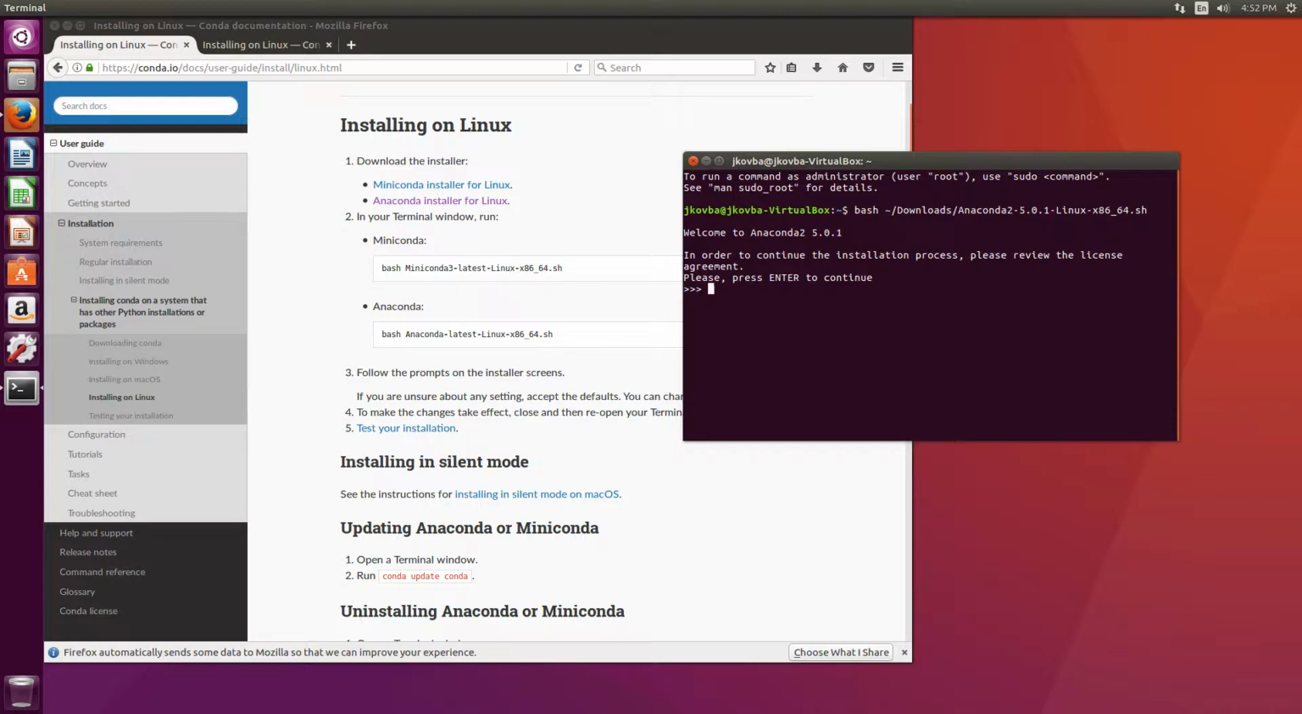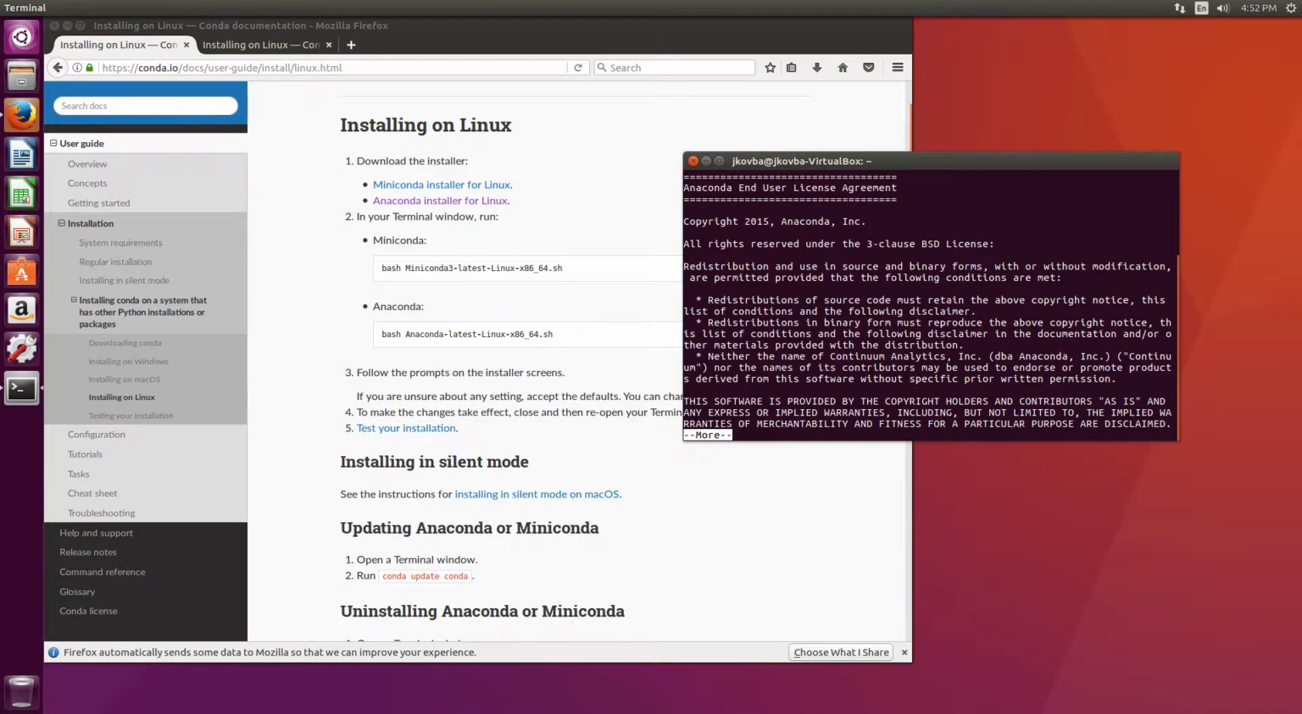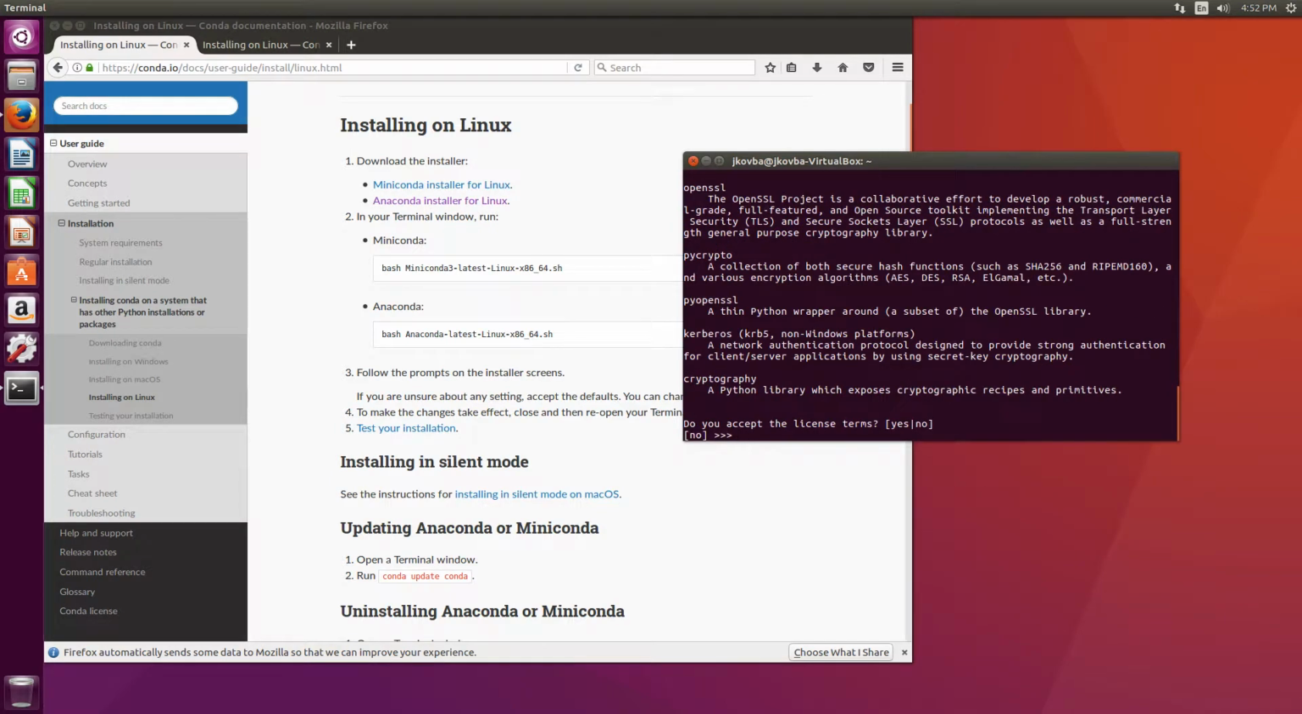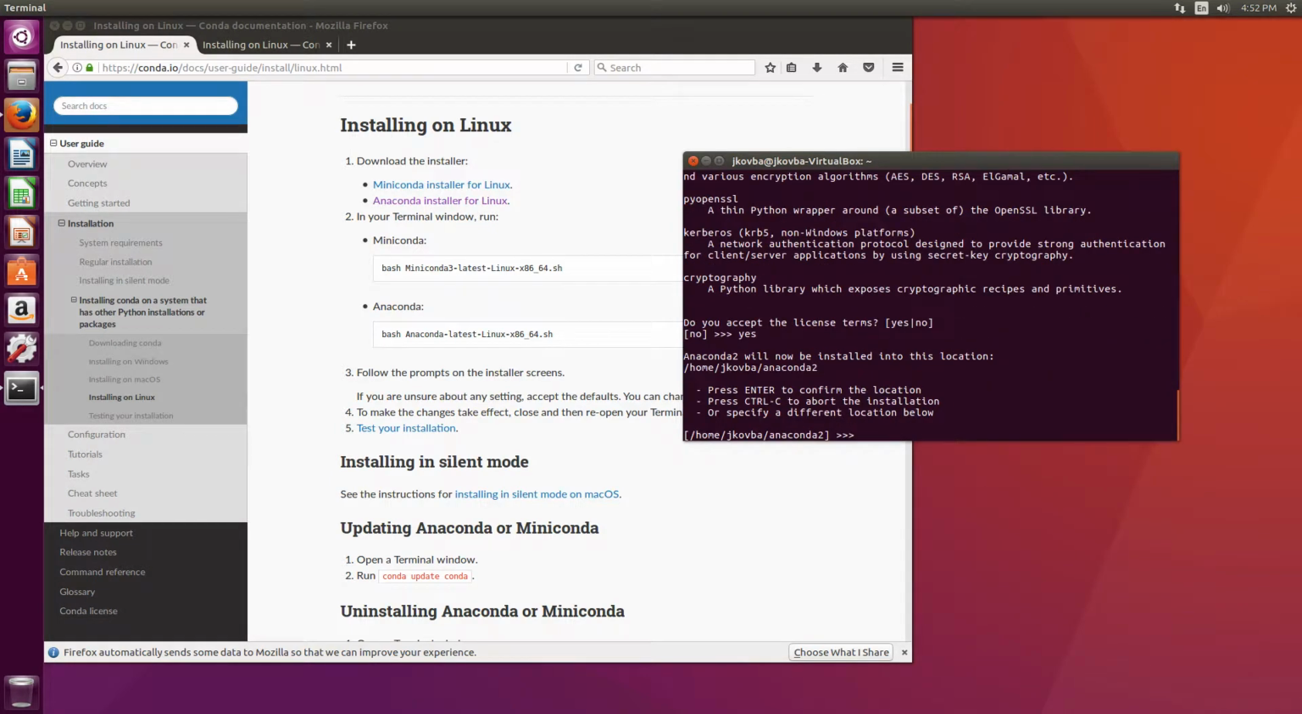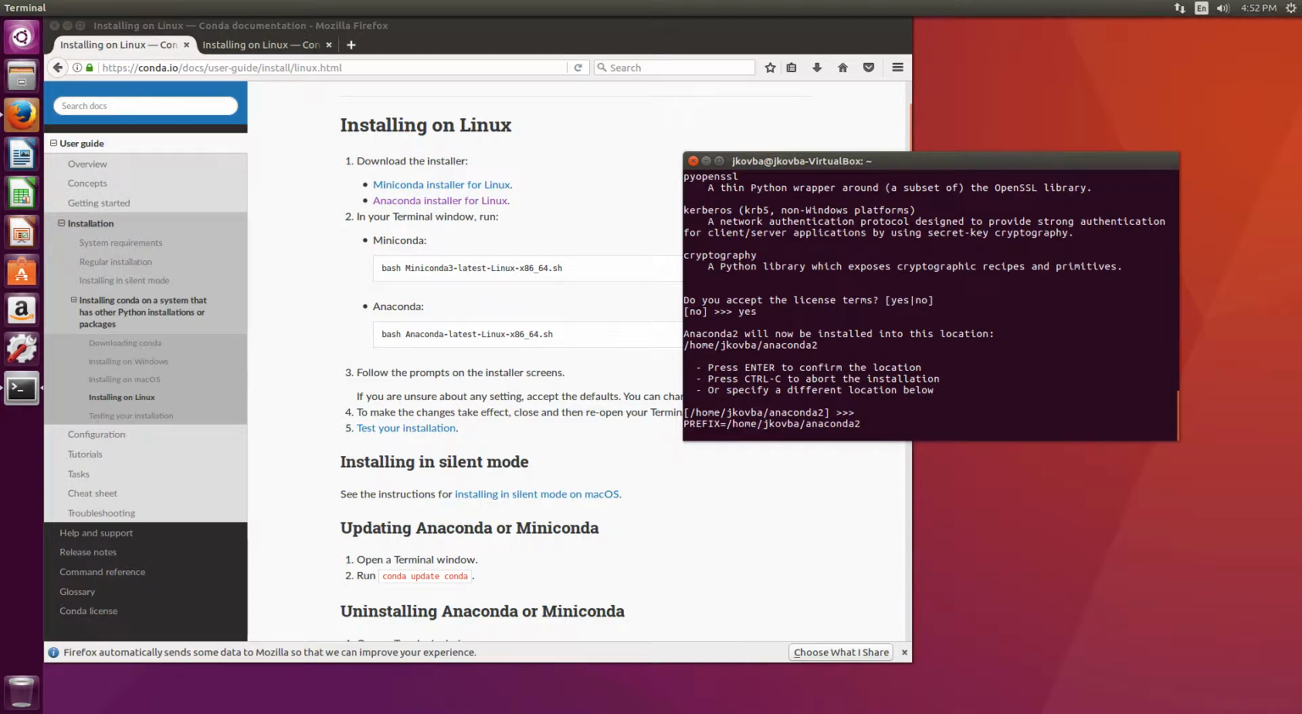I'm just going to accept the defaults pretty much. I'm going to press enter, and press the space bar until I get to the bottom. Of course, we accept the license terms. Then I'm just going to take the default, which installs it into my home directory, so I'll press enter again. You get a brief pause here while it sets up some home environment variables for the installation, and then it's going to blow through a fairly large number of packages.